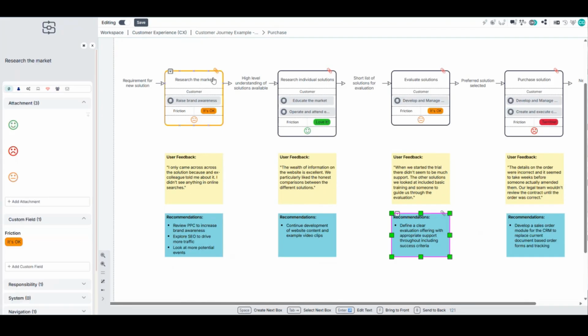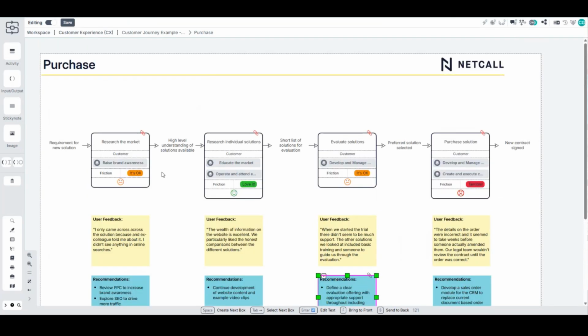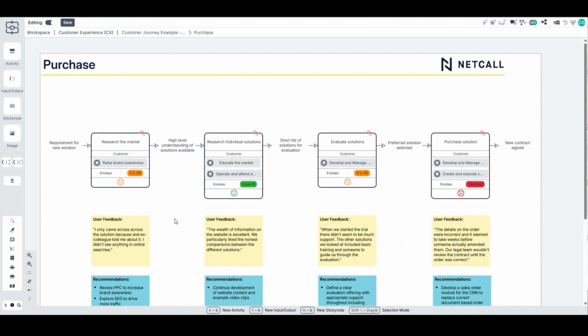But if I click on the attachment icon here, as well as the graphical visualization using colored icons, I'm also adding in a custom field. I've called this one friction. You'll have your own approach, your own standard. But we're using a custom field, with a little bit of formatting to make it visual. A lot of customer journeys are visual, and that's how we're doing this one. We're using a combination of the high level boxes and then drilling down into that.